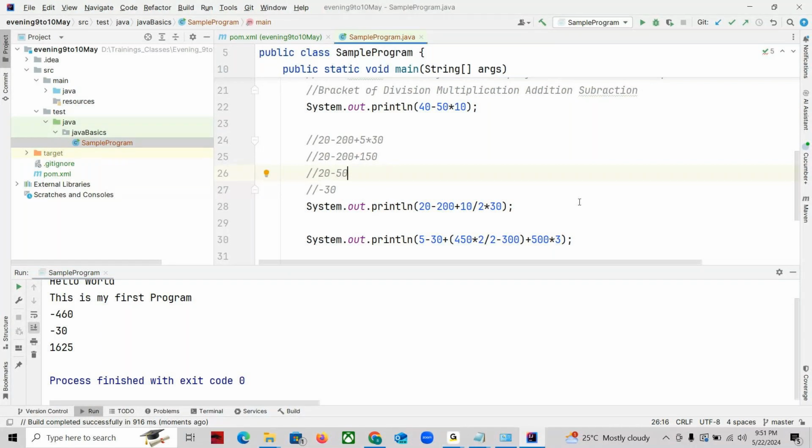Priya, Subhashish, myself got 1625. Could you explain, Sahinsha, how did you get 1625 so that we can all understand? First, I divided 2 by 2, 1. Then 450 into 1, that is 450. 450 minus 300, that is 150. Next I go for the 500 into 3, multiplication, that is 1500. 1500 plus 150, that is 1650. Now 1650 minus 30.